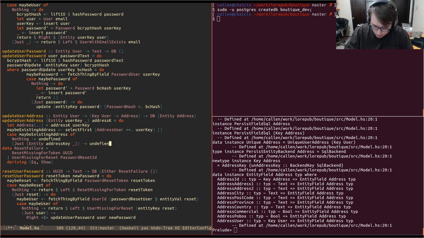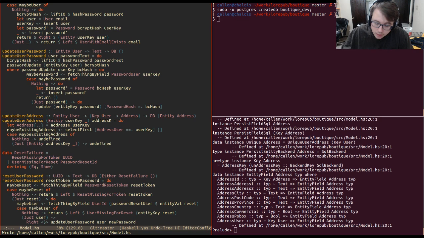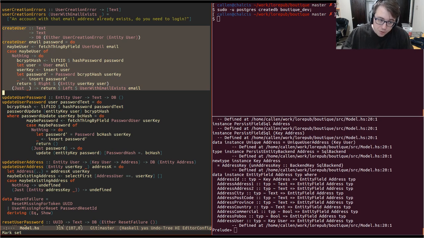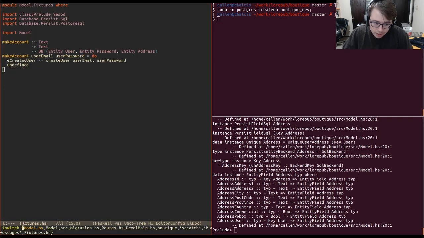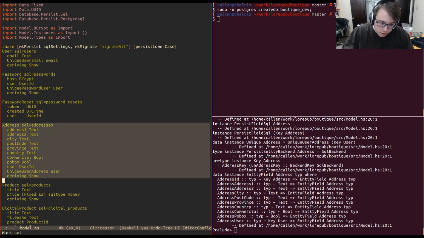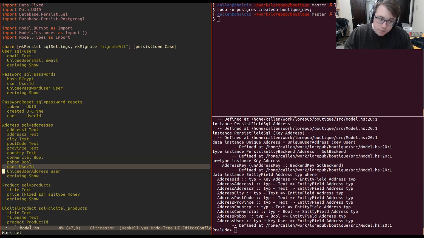Yeah, Lexi asked if it's possible to have a user without an address. Yeah, because in create user, I don't create an address for it or anything, and the way the model is defined, user isn't dependent on an address, whereas an address cannot be created without an associated user. So, that's just the way it works at the moment.